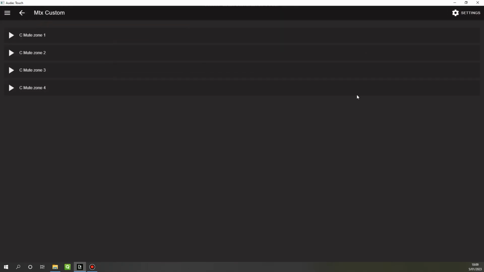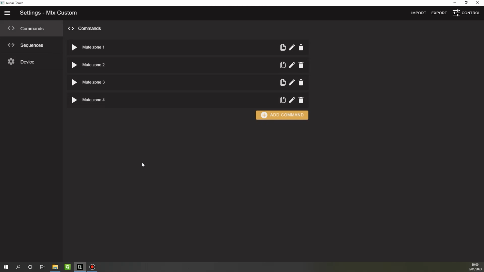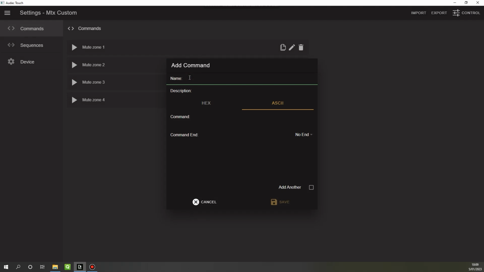Well, of course, if we want to mute, we also have to have the unmute command. So add a new command, which is called unmute zone 1. Again, the command would be #pipe send to x001, which is the device address of my MTX. Specify where the command comes from, touch. And here we set mute zone 01, unmute, checksum, and of course carriage return and line feed.